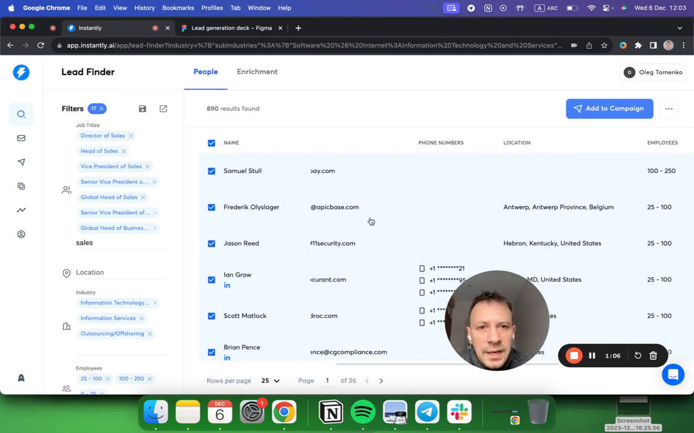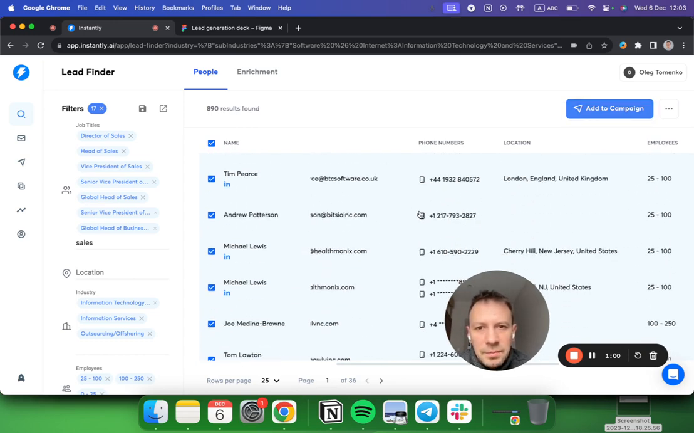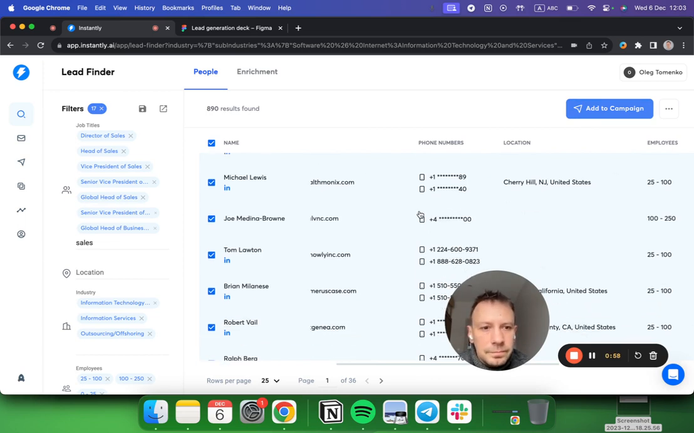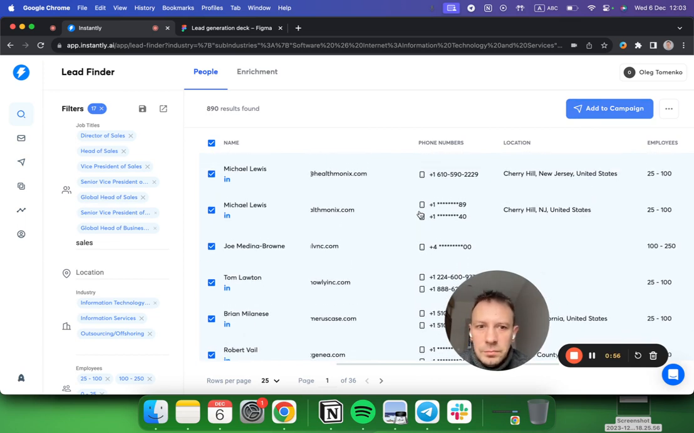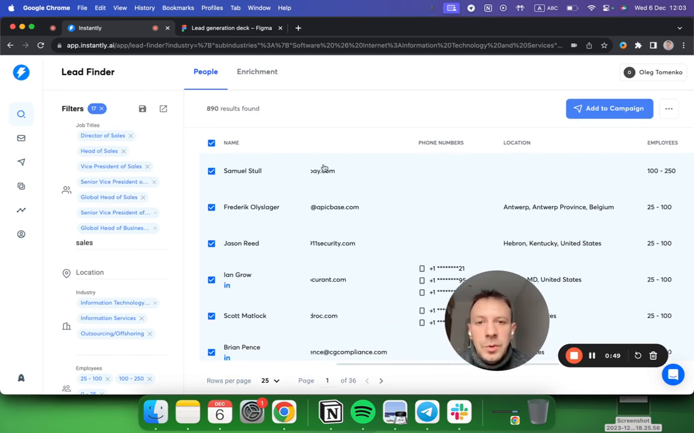So here's the list. I can add it to the campaign straight away, but I always suggest to double check them, because sometimes you're not going to have all leads exactly fitting your ICP. But here's the number I can start with, and this is how it usually works.